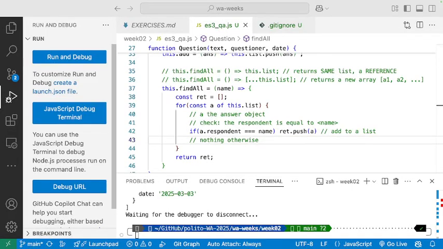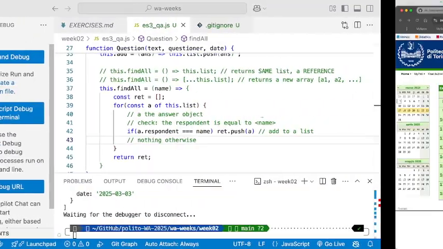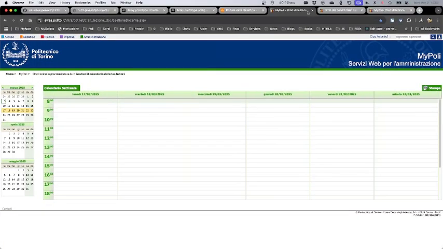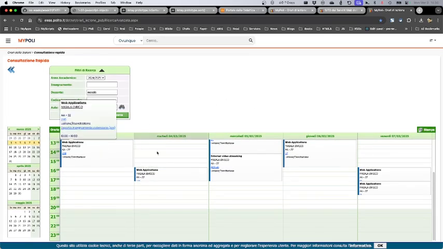Okay, it's time to go on. Okay, to notice, the first one is that there is a misunderstanding with the calendar.